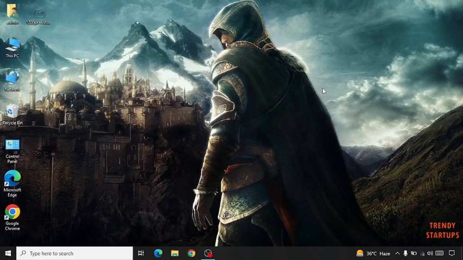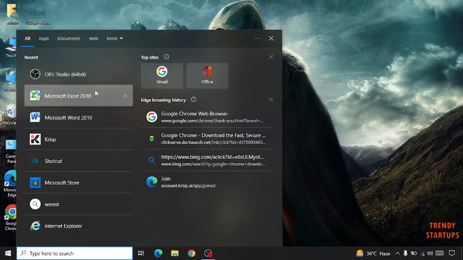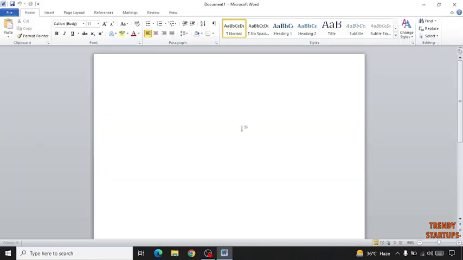Today I'm gonna show you how to create and save a digital signature in Microsoft Word. So let's get started. Simply open Microsoft Word. First, make any document.